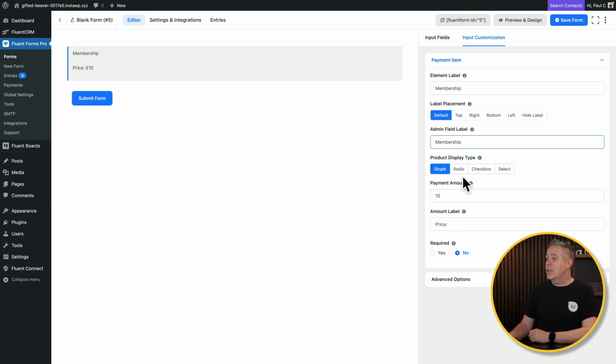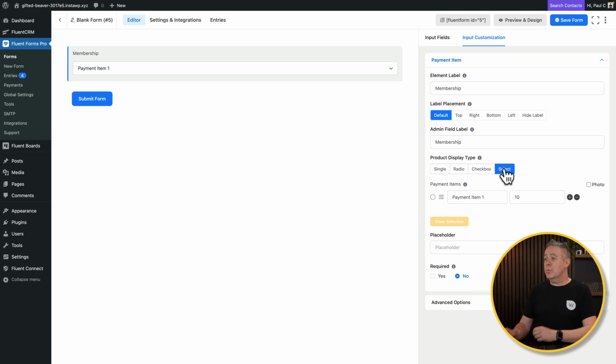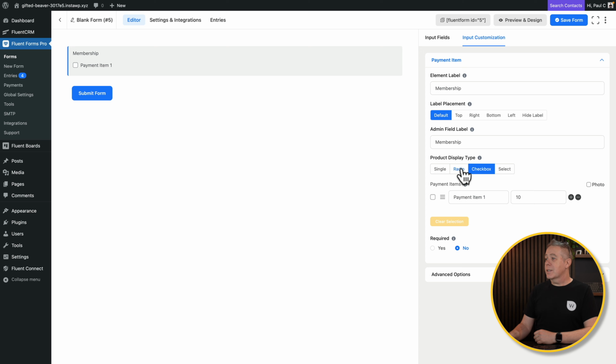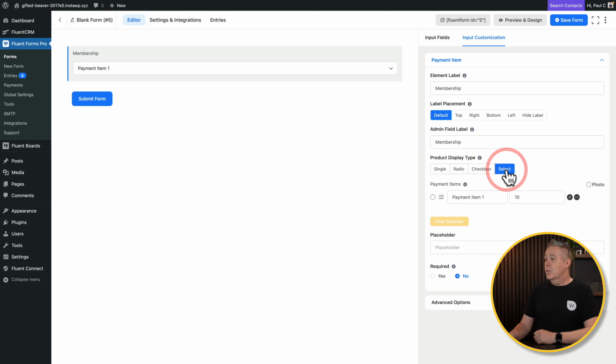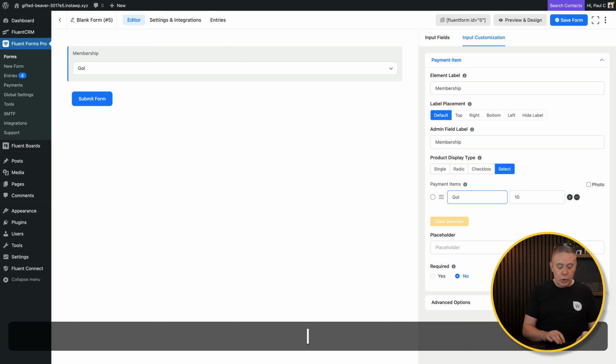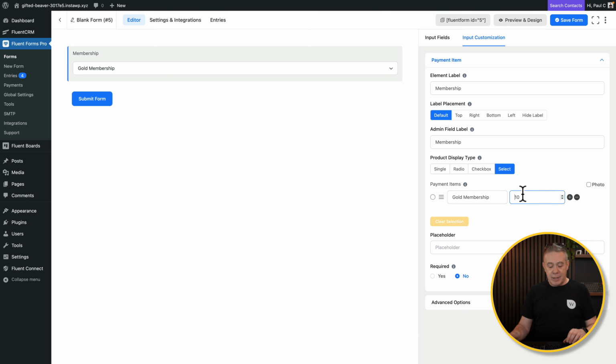And again, you can then choose what type of option you want to allow them to choose to purchase. So for example, we want to have the select option because we want to have a couple of different levels available. Choosing that will open up the additional options. We can also use things like checkbox, radio boxes, or just a single line item. We'll choose select. We'll put our first item in, which in this example is going to be gold membership. We'll set the price on that. In this example, this is going to be 100.